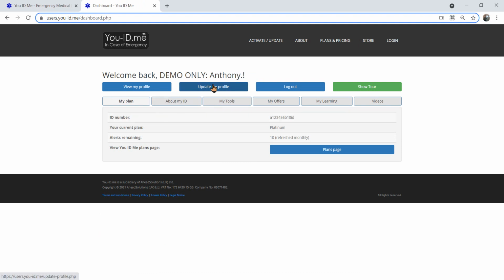Update my profile, that's self-explanatory, as I said before. So let's have a look at these buttons beneath that. My plan is just quick high level information about your particular plan. It shows here what our ID number is, the fact that we're on platinum, and how many alerts remaining for the rest of this month. Remember, that is refreshed monthly. You don't pay for alerts, SMSs. That's all included in your plan. And then there's a link there to the plans page.